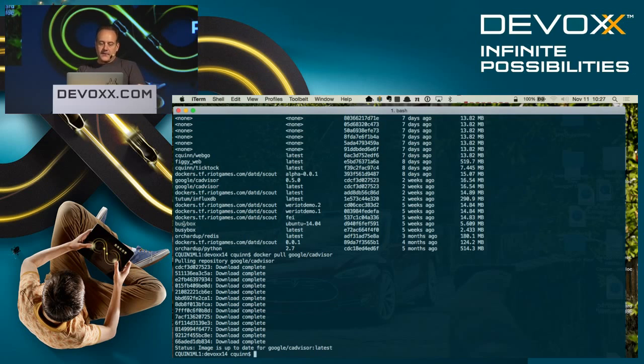Some of these other ones like BusyBox. BusyBox is a great base image that you can use for small apps. There's a couple versions of it. And a few others here like Orchard Up. I'll show those off in demos going forward.